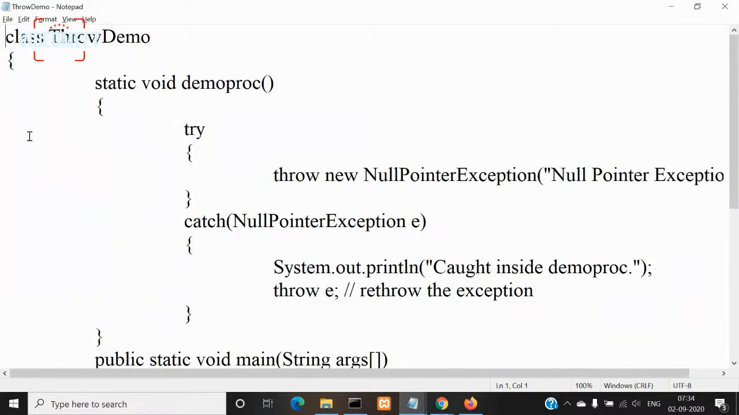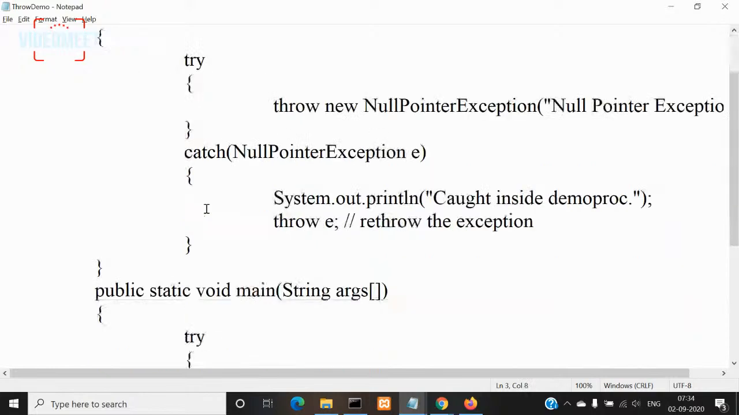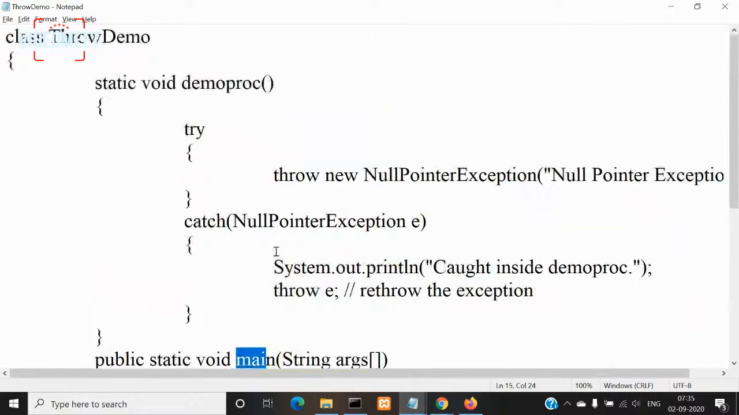So look at this program. So we have created a class called throw demo. That I am defining a method called demo procedure, right? Demo proc. This is a static method because I'm going to call this method from the main method. Both of them are in the same class. So if one static method wants to call another method, then that another method also must be a static method. So that is the reason why I'm qualifying this method as a static method.